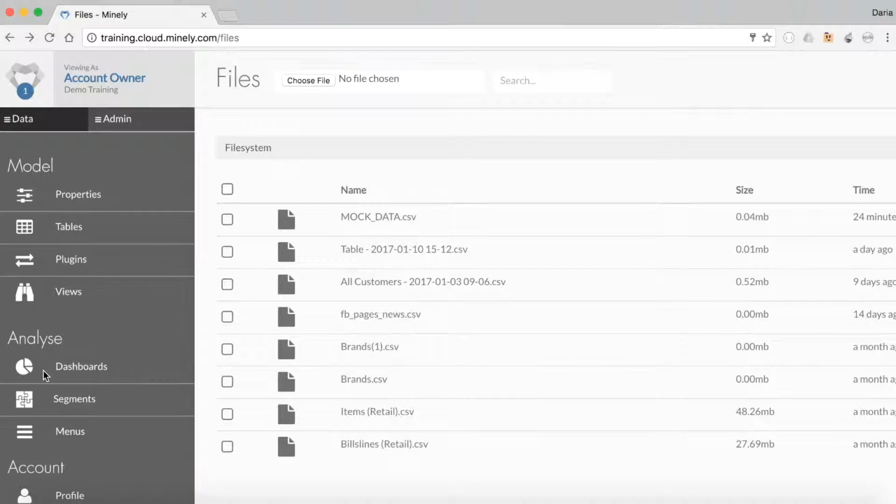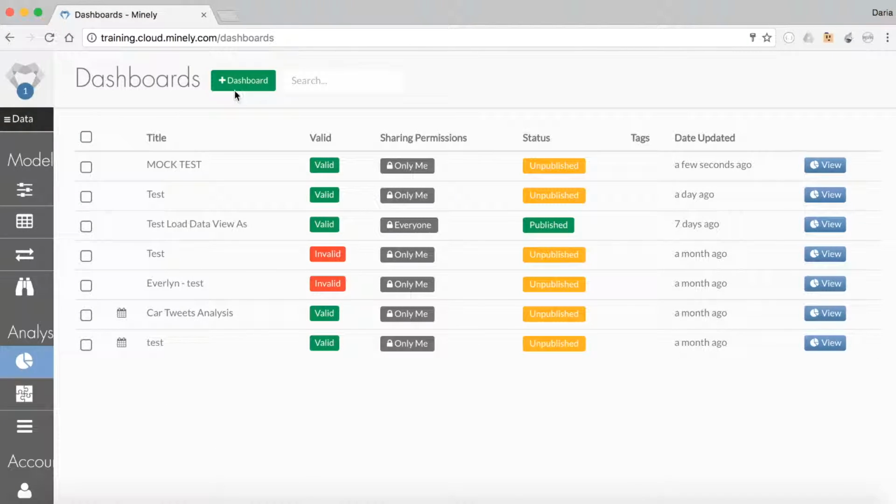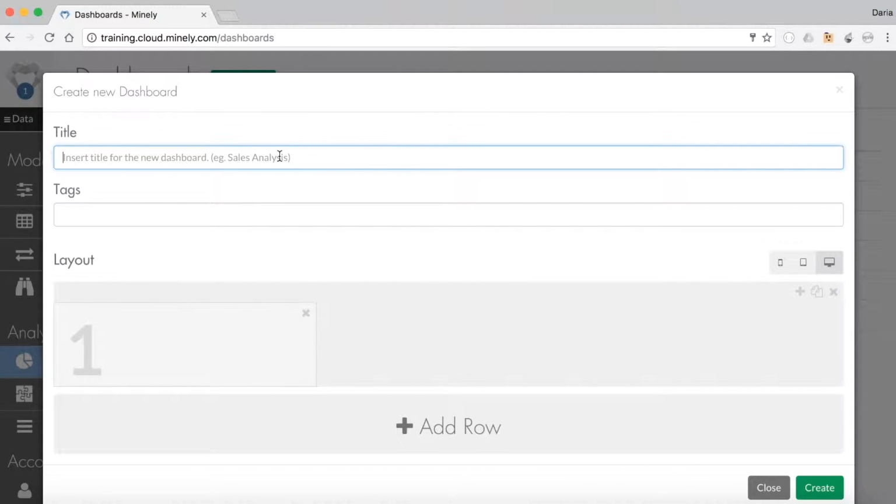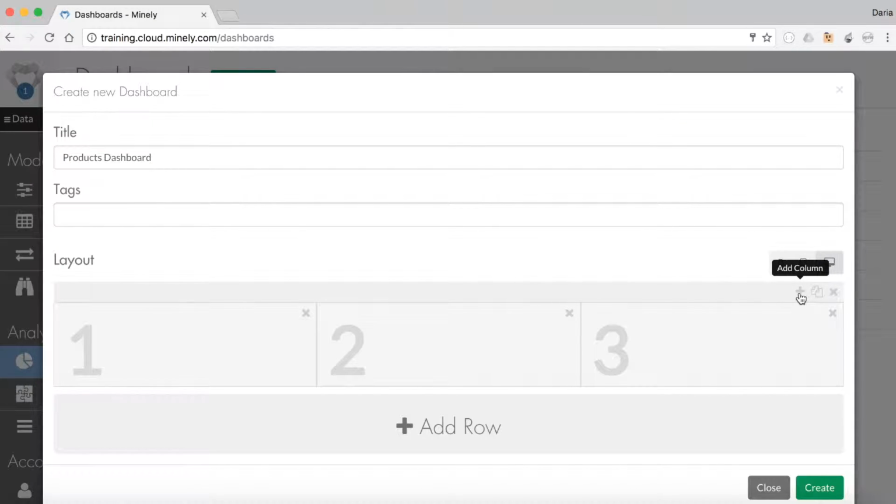Now we can navigate to the dashboard section and create our own dashboard. I will give the dashboard a title and create a layout. This layout can be modified at a later stage, but let us create a quick layout for now. Here I am creating a mock-up of how the dashboard will look.